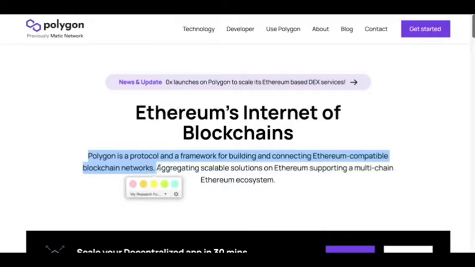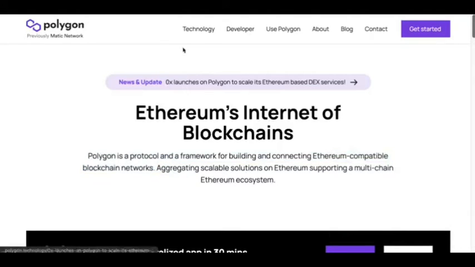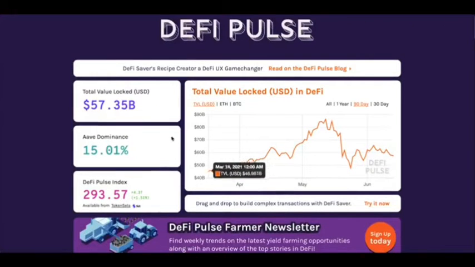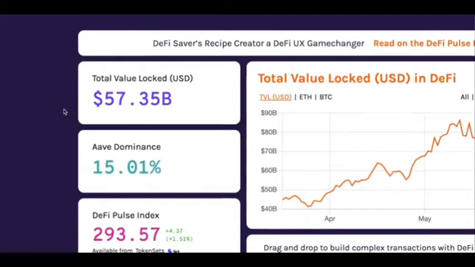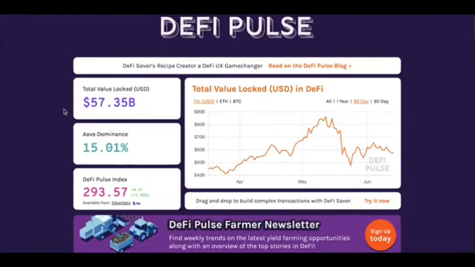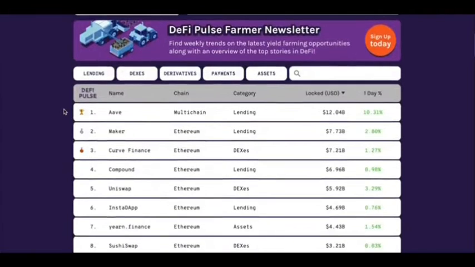at our earnings. Thanks to the title of this video, you already know that we'll be using Polygon to actually go ahead and lend out our money. Polygon is a low cost blockchain and it actually builds on Ethereum's smart contracts. So as you can see, Polygon is a protocol and a framework for building and connecting Ethereum compatible blockchain networks.